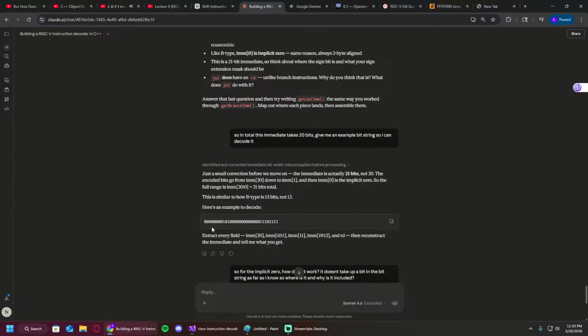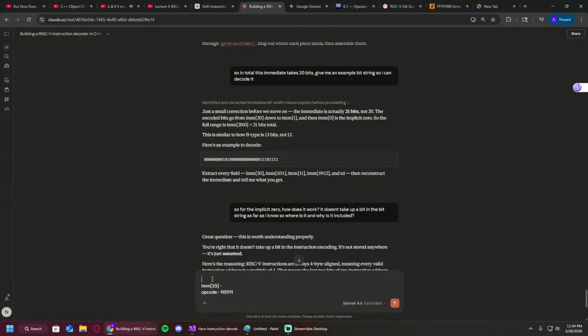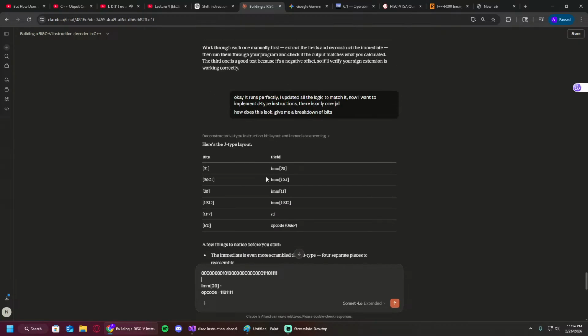Okay, so let's actually decode this. Obviously our opcode at the end, we'll just get that out of the way, which is that value. So that's our opcode. Immediate 20 is going to be... wait, let me just copy this in here so I can look at the chart at the same time. Okay, so immediate 20, that's just our first 0 up there.